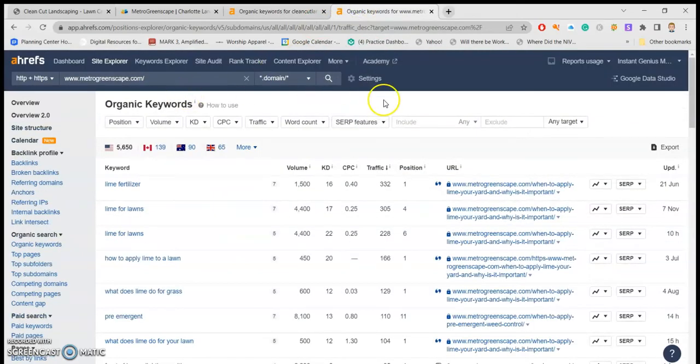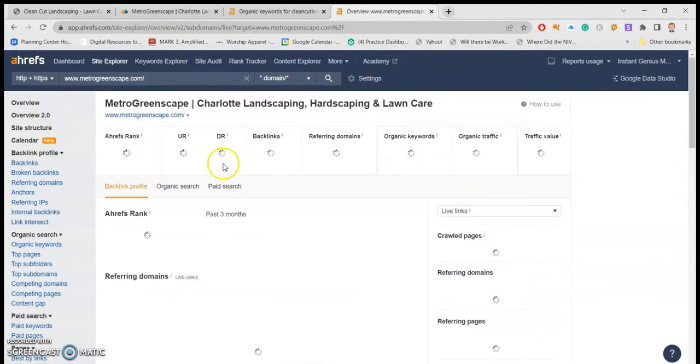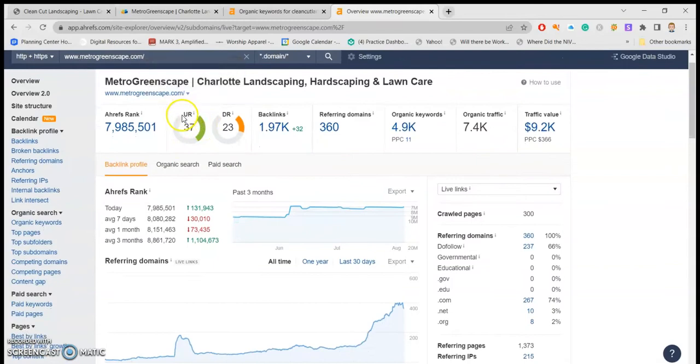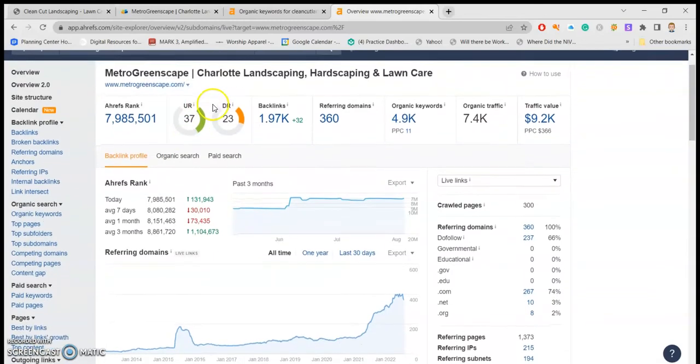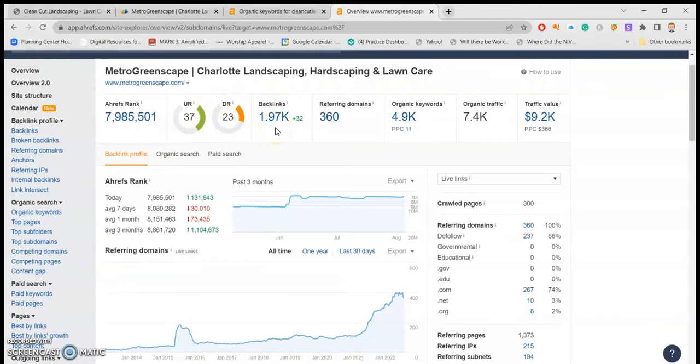If I were to go to Ahrefs and look at your competitor's website, this is what I would find once it loads. As I explained, their UR and their DR are quite a bit higher, and the reason for that is they have a lot of backlinks. Now, I want you to know that not all backlinks are created equal. You could have fewer, but they're more authoritative websites that are linking to you. So, blogs that have a lot of power, and so on and so forth.